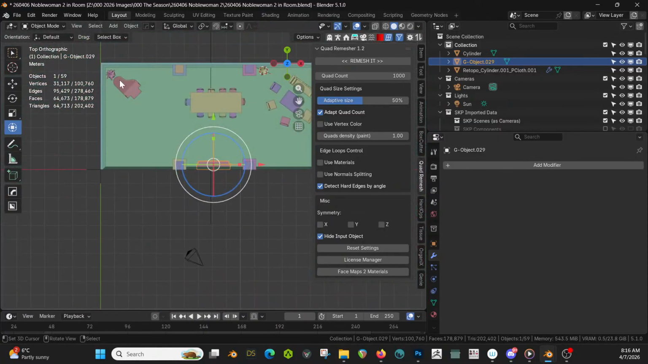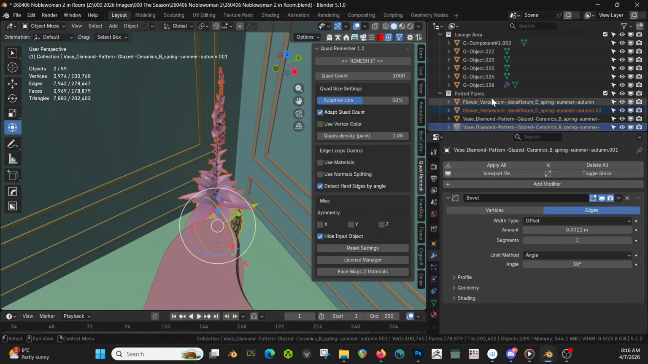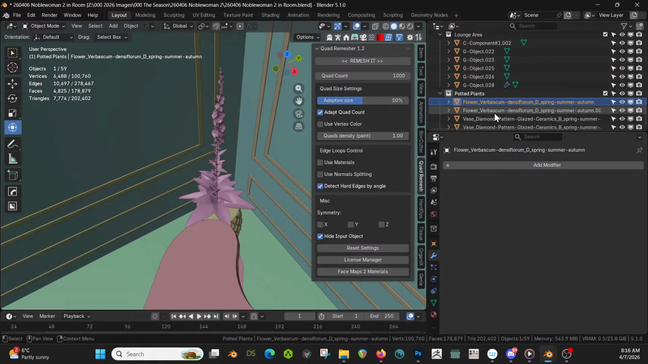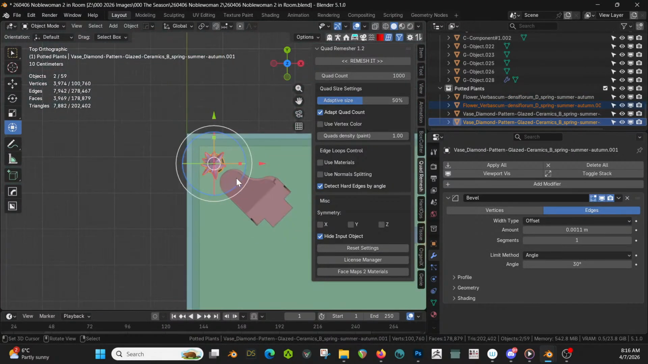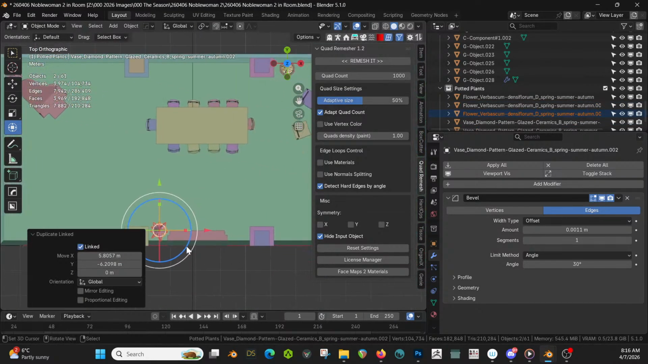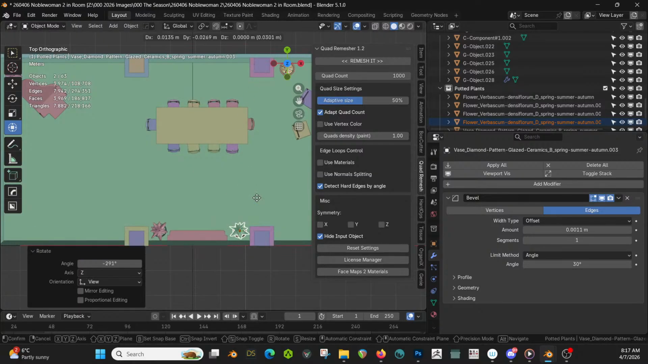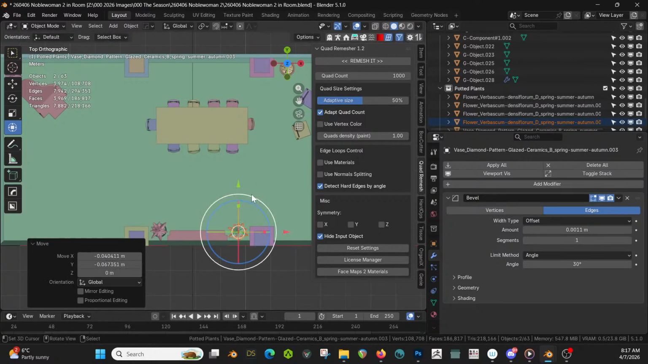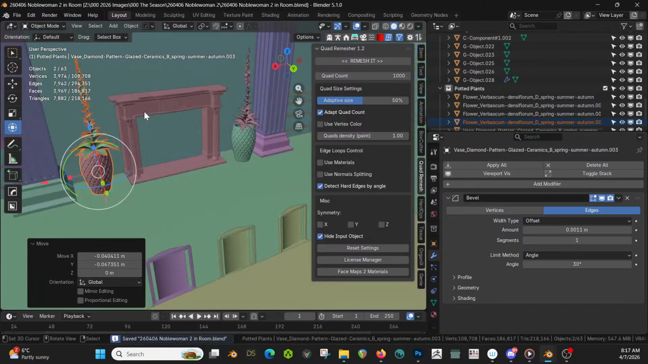Let's keep that. I'm gonna maybe grab our plant again. Okay, yep. And Alt D and bring it over here as well. Let's rotate it around. I don't know. There. Liking that.